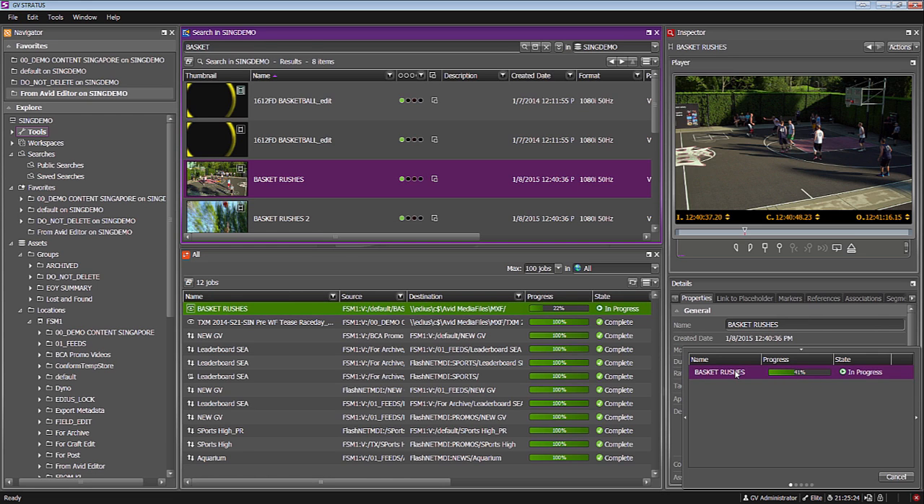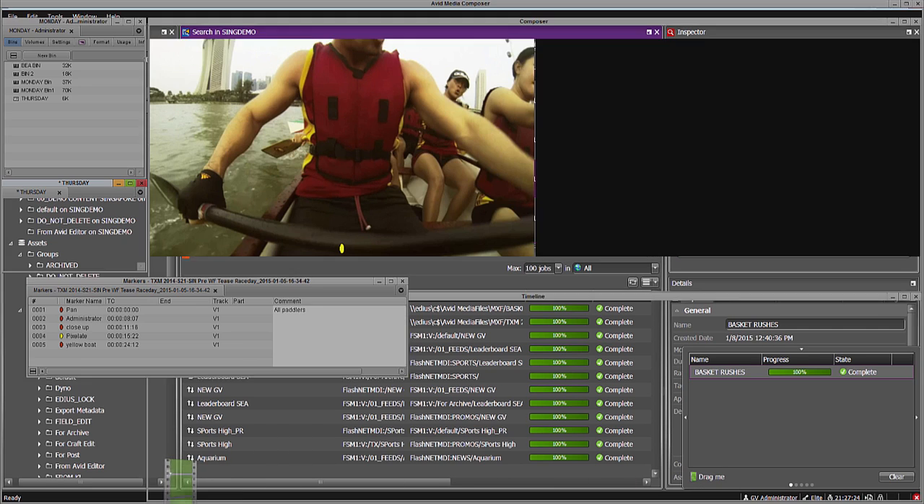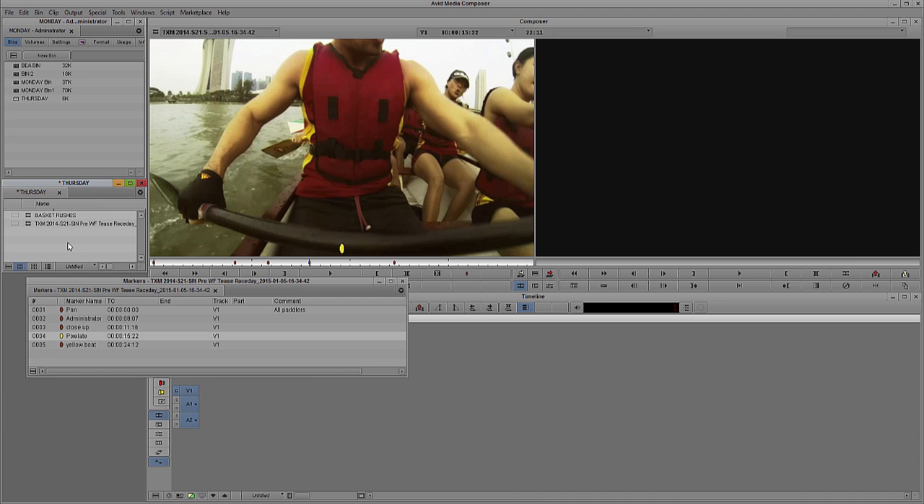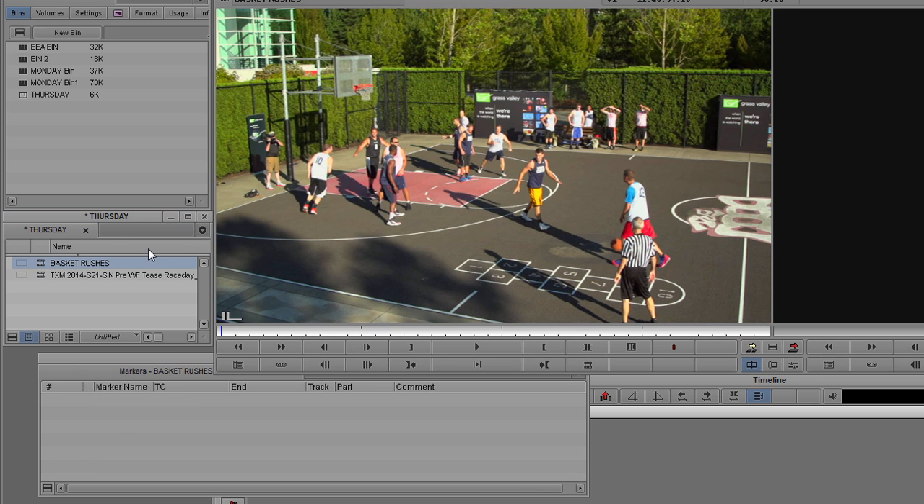Now, this is showing me the progress of that transfer being sent from the K2 storage over to the Media Composer local storage. If this was an ISIS workspace, I would also see this progress. So once the transfer is completed, you will see this drag me icon over here that allows me to very simply drag and drop that asset over to an Avid bin. The process has actually created an AAF reference file to the media files, the MXF files, that have been copied to either the ISIS storage or my local storage in my Avid Media Composer here.